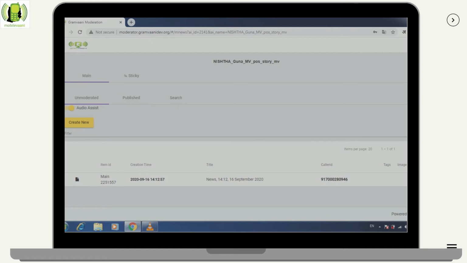Audios recorded by users land on the unmoderated section. These unmoderated items, after being moderated, are available for the larger Mobile Vaani IVR and app audience, and they get listed in the Publish section. And with the Search tab, you can search audios based on date, type of content, and any other metrics. So let's first get started with the unmoderated section.